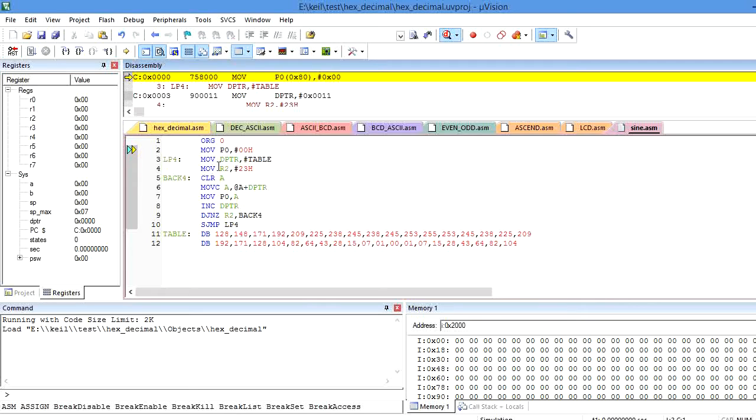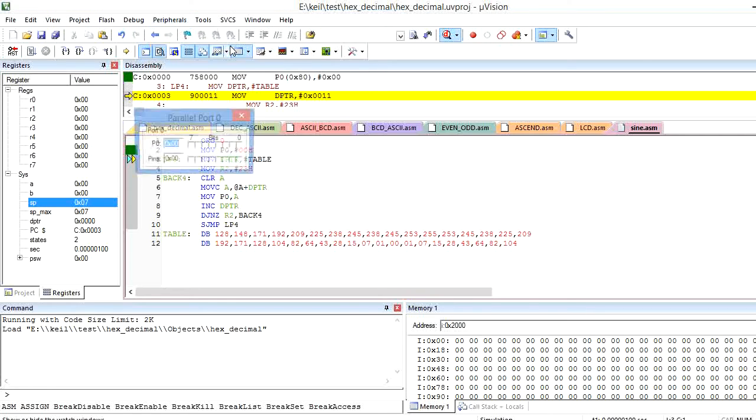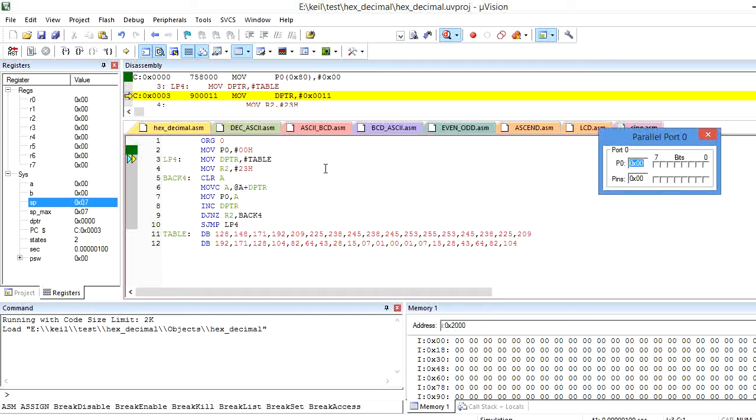So let me explain the program in the debug mode step by step. In order to read the value, go to Peripherals, I/O Ports, Port 0. After executing MOV P0, #00H, all the pins of port 0 become 00. Previously all the pins of port 0 were 1, that is from bit 0 to bit 7 it is 1s, that is FF. After executing, all the pins of port 0 become 0.